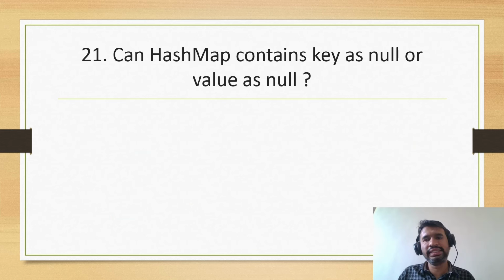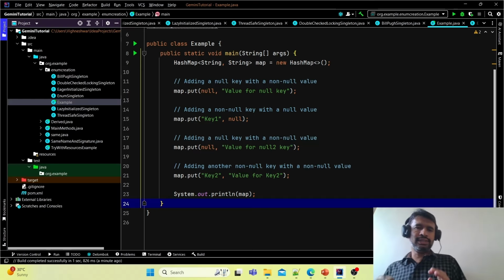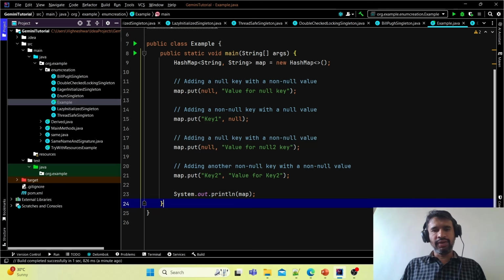Can HashMap contain a null key or a null value? This is an interesting one because we use HashMap in our day-to-day work, but still we may not be aware whether we can store a null key or null value. Let's try to understand with an example. Here I've added four entries: a null key with a non-null value, a non-null key with a null value, again a null key with a non-null value, and a general one where both are non-null. Let's run it and understand.